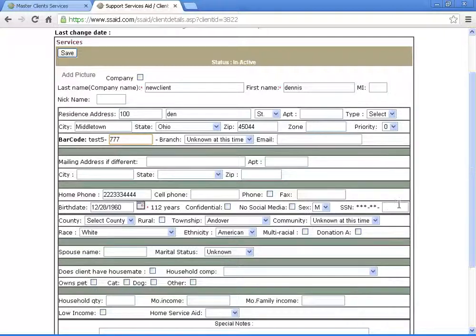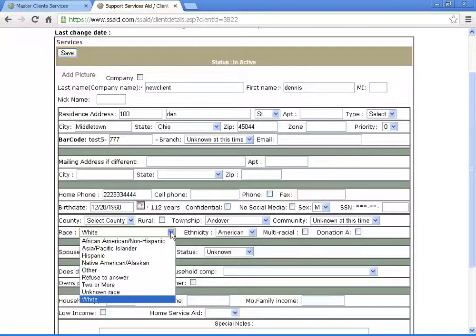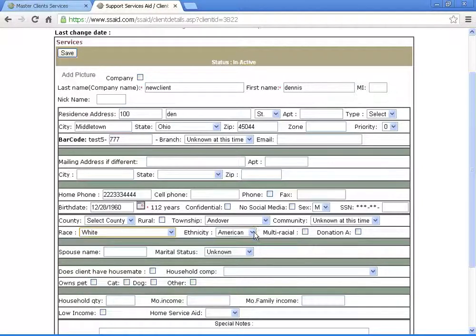We track the last 4 digits of Social Security number, their county, township, community they live in, their race, and every drop-down box, as before, you can assign that within your own senior center under the menu option called Items. If they donate, you can click this box. Their marriage status, their spouse's name, again, their status. We're trying to get every demographic we can for the client.